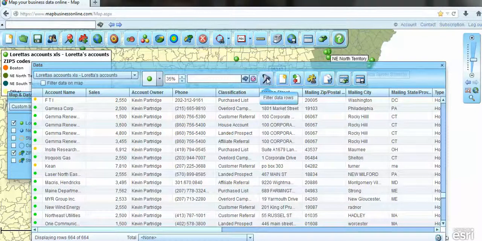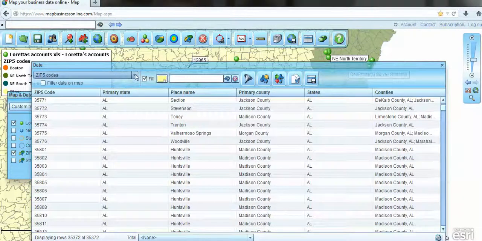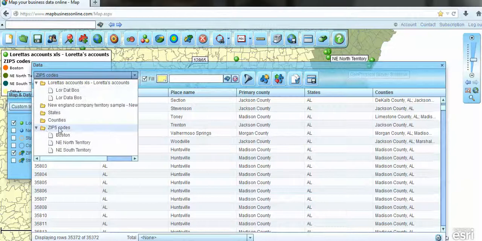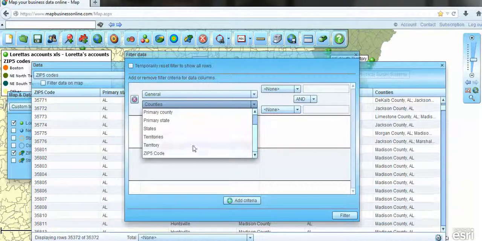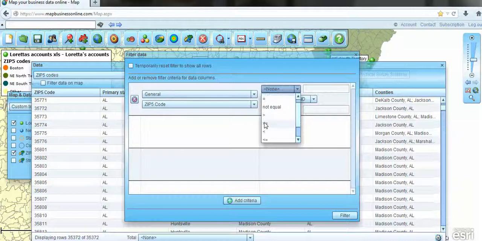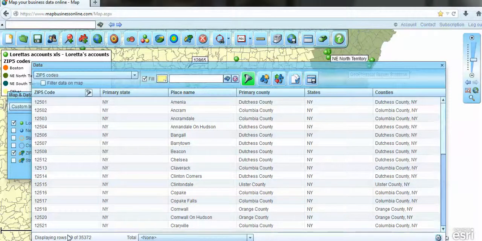And we'll try again. This time, instead of querying Loretta's data, we're going to build a territory out of a range of zip codes. So I select that zip code layer, which has all 35,000 plus zip codes around the country. And I go into the filter button and I choose general. This is general data that's included within Map Business Online, and I choose the zip code layer. And then I'm going to say greater than or equal to 12,500, and less than or equal to 12,550. So now we're looking at New York zip codes between these 2 zip codes, and let's filter it and see what we get. So we get 39 zip codes that are within that range.